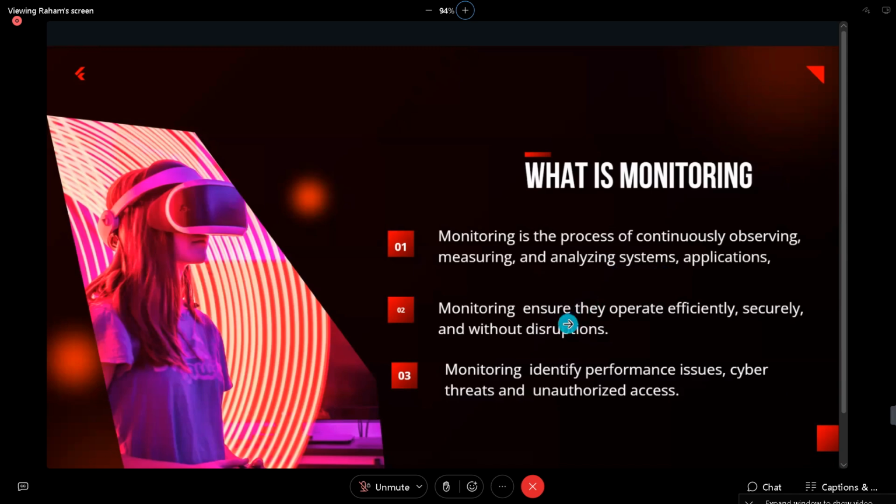So monitoring also makes sure that whatever server we are having, it is going to operate very efficiently, securely, and without any disruption. And finally, it is also going to identify performance-based issues, whether the server is working very slowly or very speedily, and it can detect unauthorized access to the server and even some cyber threats. You can call them vulnerabilities and so on. So this is the monitoring part that you need to understand.